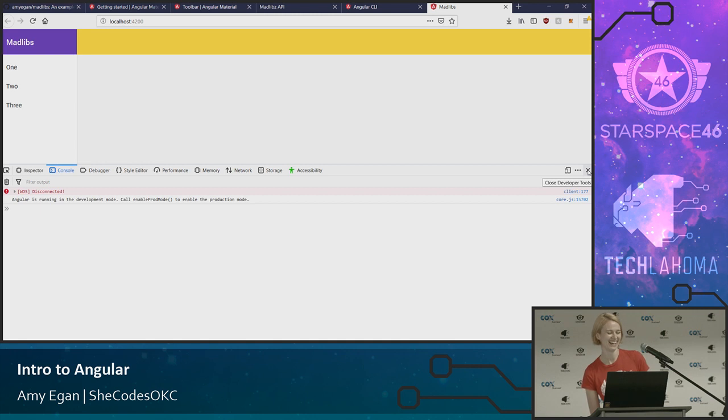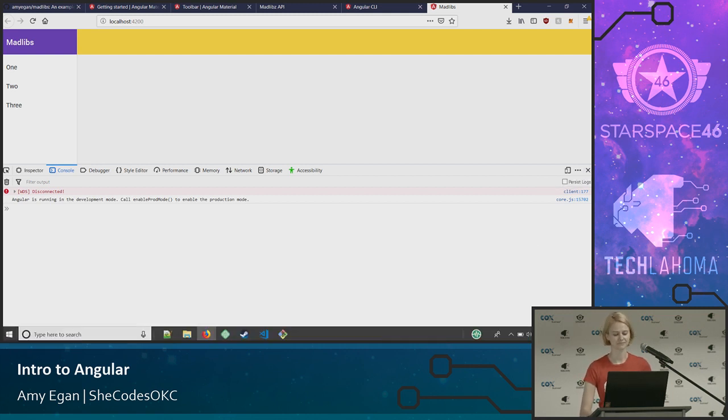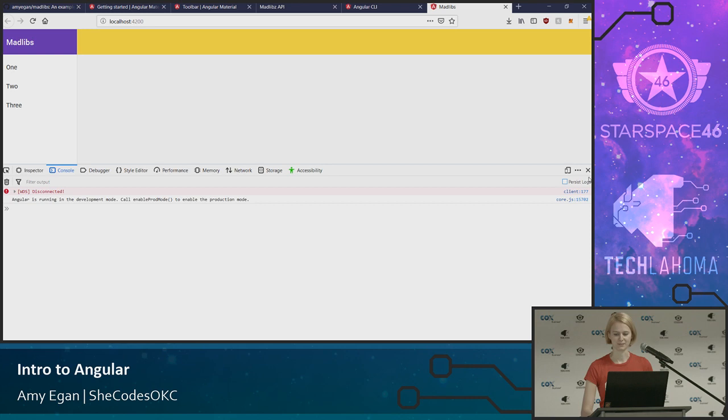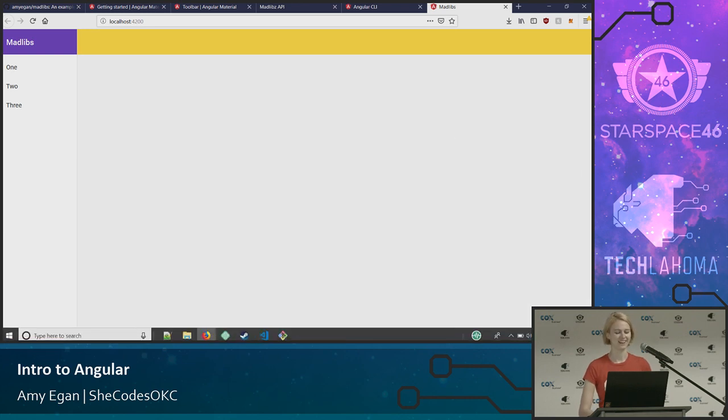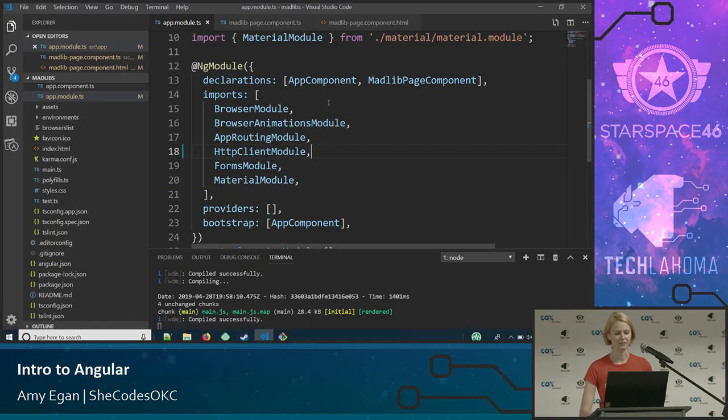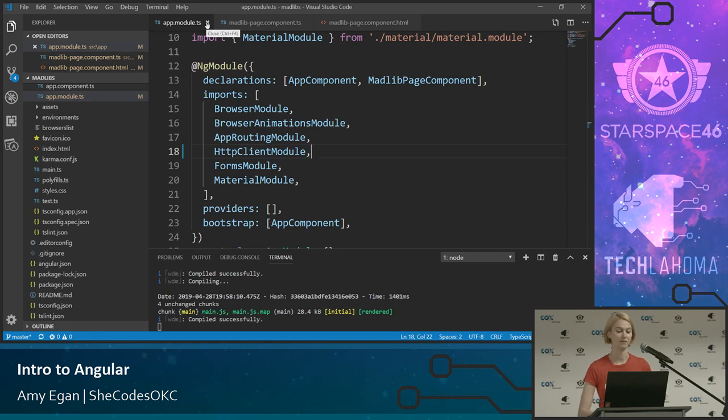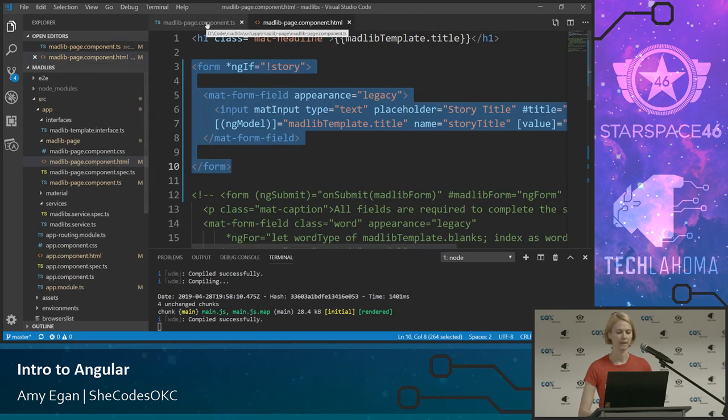Visual Studio Code tries to help a little bit, but it's definitely not as good as like straight up Visual Studio at doing that. Okay, so we can close this console. We're pretty much done with the app module at this point.